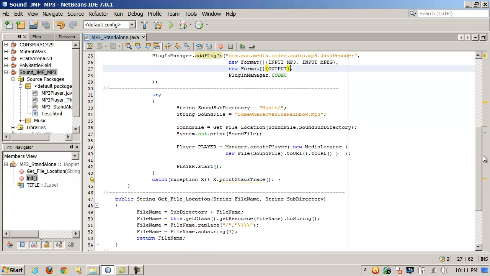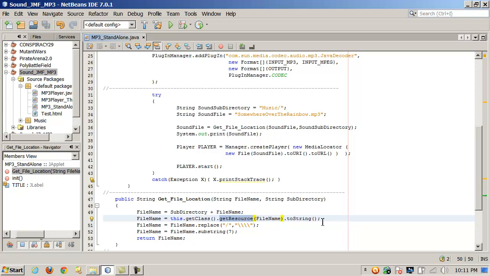Okay, once I do that, then all of this needs to be inside of a try block. And I'm going to, in this case, set up my string. This is my directory, and this is the file that I want to play, Somewhere Over the Rainbow .mp3. When I do this, I'm going to call the method getFileLocation, and this is just a helper function that returns a string, and it'll call getClass to get the code base in class, and getResource to pull out an object if it were in a jar archive or wherever it might be located.